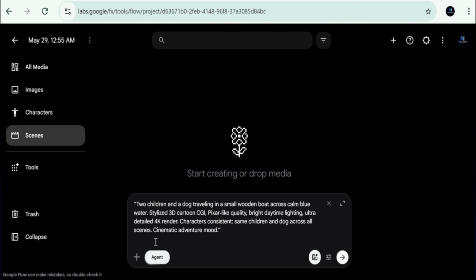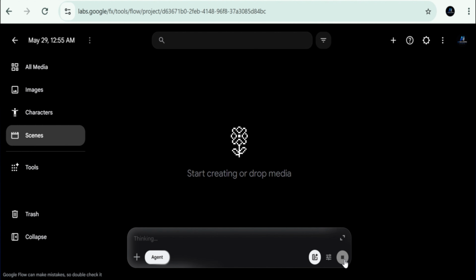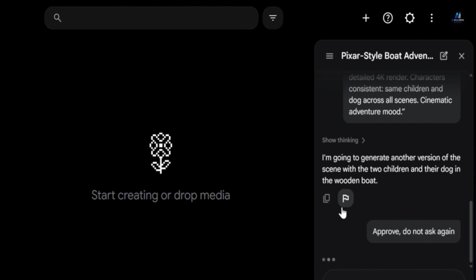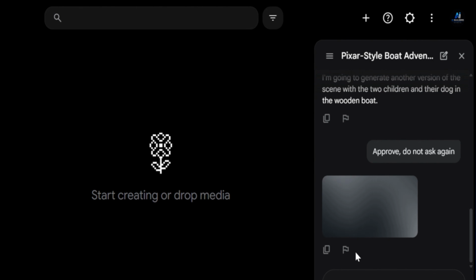Now paste your image prompt for scene 1 right here in the input box and click Generate. It's going to ask you, would you like to generate this one image for 0 credits? You can click Reject, Approve, or click Approve, Do Not Ask Me Again. Choose that last one because it helps you generate the next photos automatically without asking you every single time.